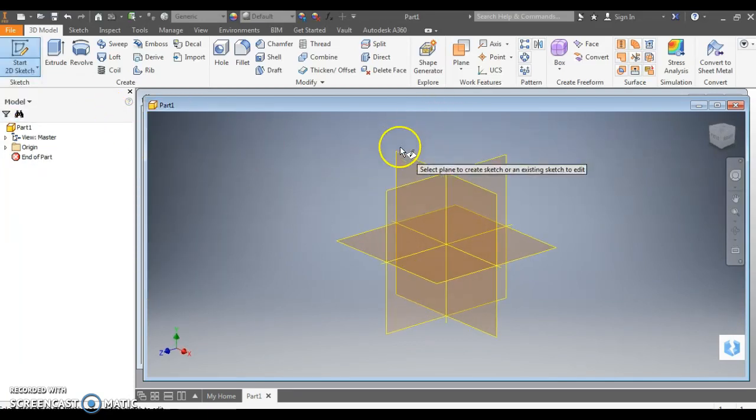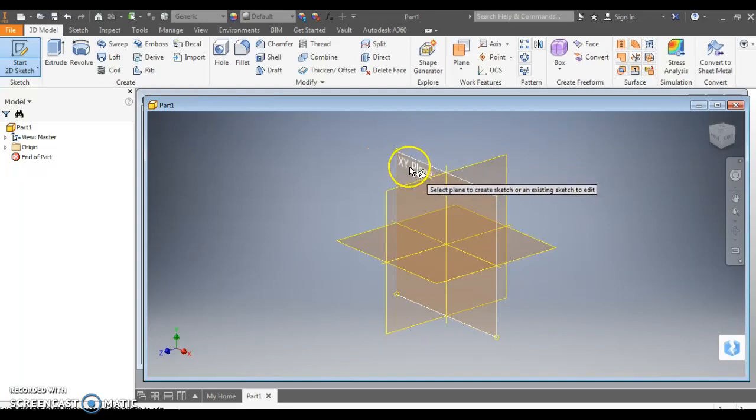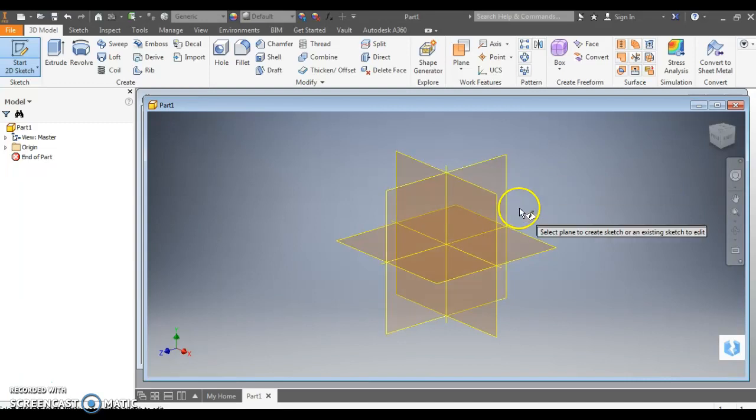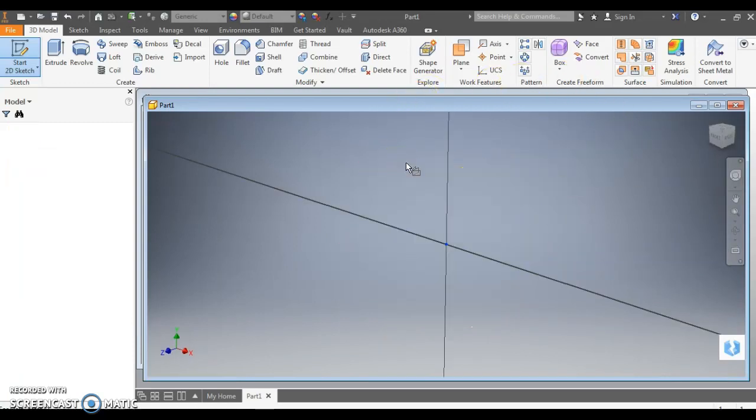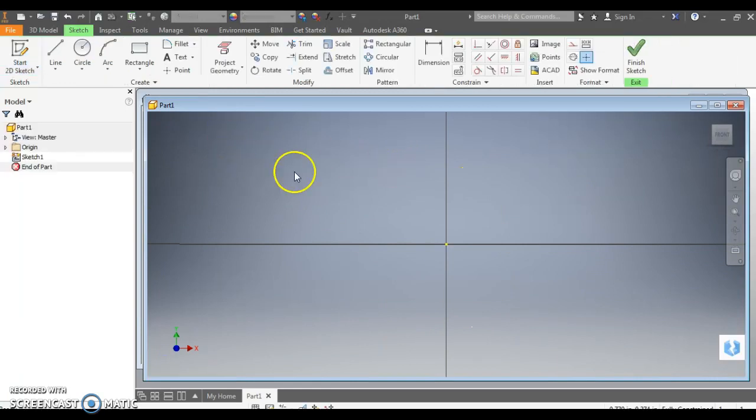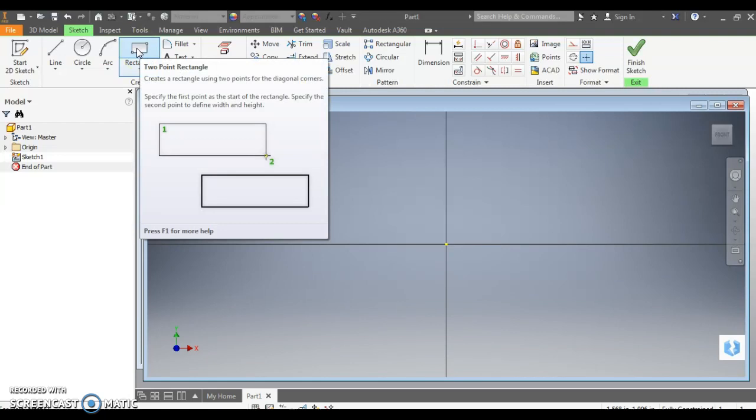This opens up and gives us the choice of an XY plane, which is our front view, the YZ plane, which is our right side view, or even the XZ plane, which is the top view. Select the front view, which is XY. To start drawing now, this is our Y-axis, this is our X-axis. The yellow dot here is our origin. We're going to start drawing by hitting the rectangle command.